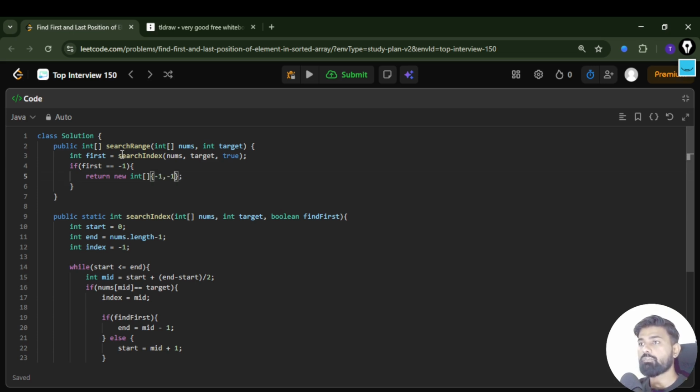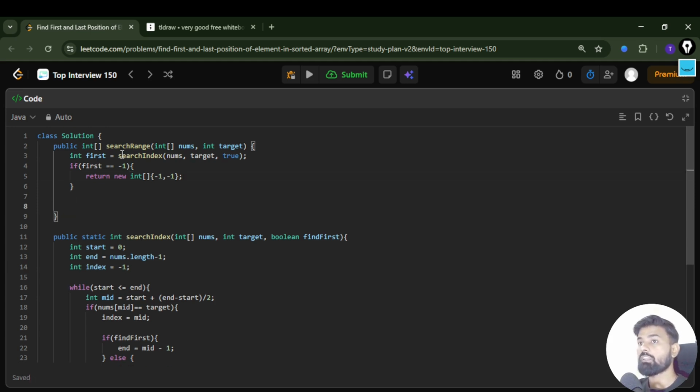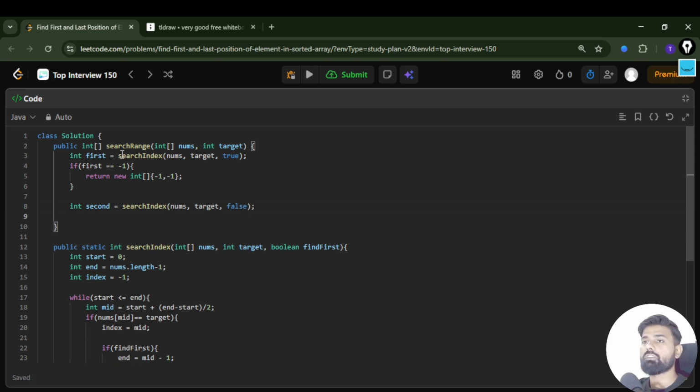If you are not getting -1, it means the first index is available. If the first index is available, then the second index should be there as well. So for that, we will call the same method again, passing the same things: the array, the target, as well as the value false. It means we are not trying to get the first index, we are trying to get the second one. At last you just have to return a new int array, and here you pass the first as well as the second index.